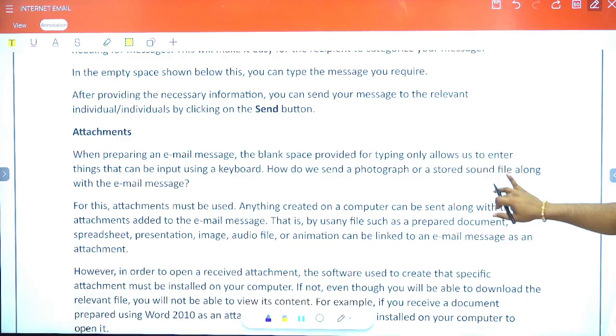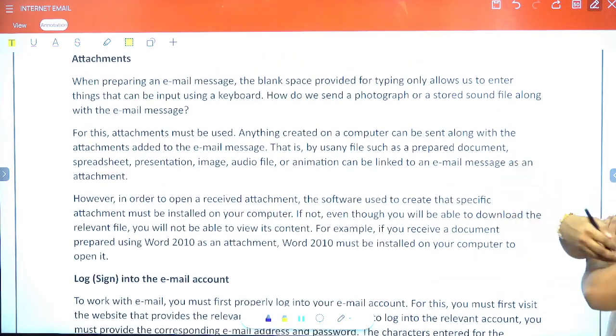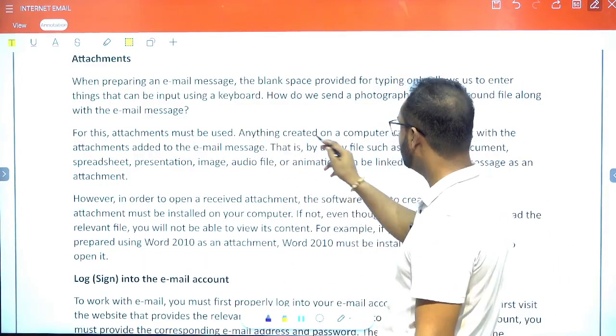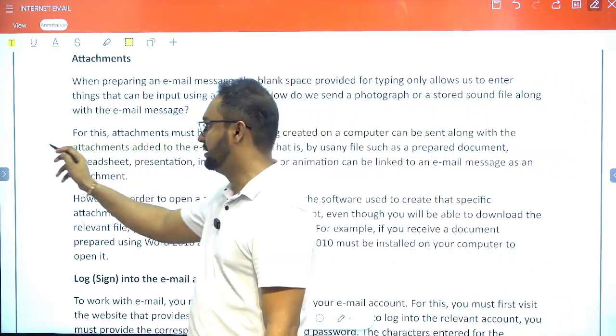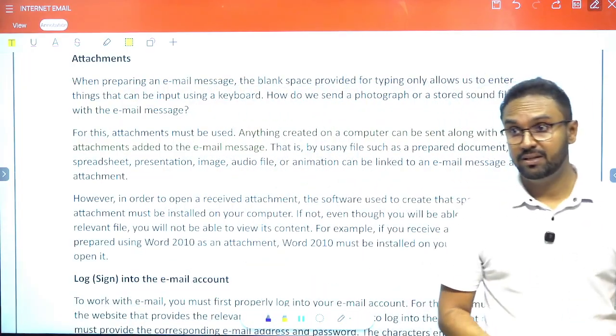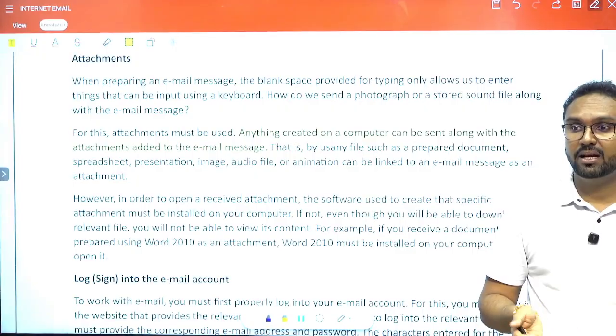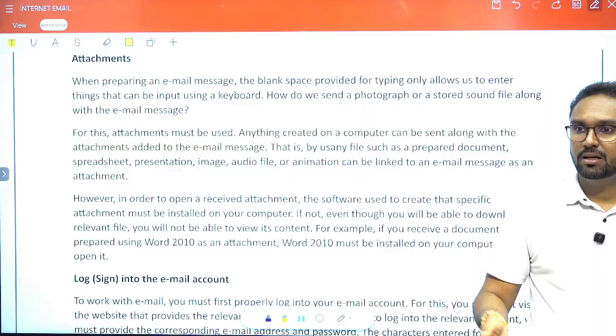The attachments. When preparing an email message, the blank space provided for typing only allows us to enter things that can be input using keyboards. How do we send a photograph or a stored sound file along with the email message? For this, an attachment must be used. Anything created on a computer can be sent along with the email message as an attachment. But the person who received it can only open it if the relevant software which can read it is there.